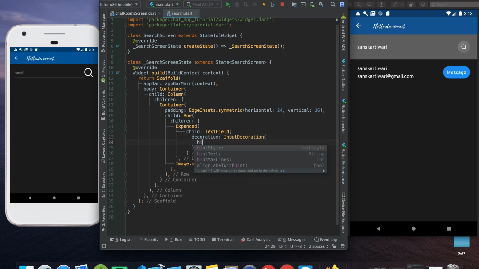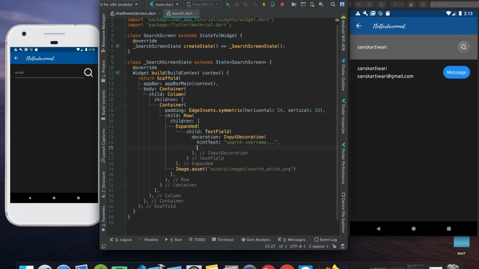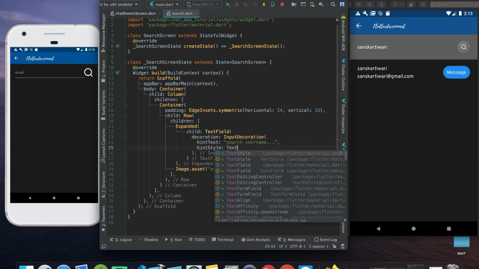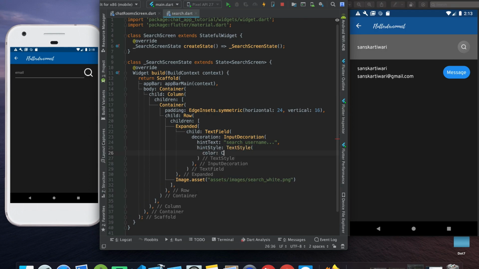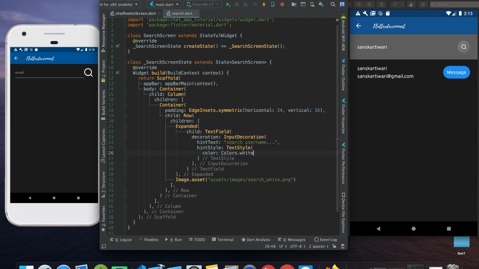So I'm going to say hintText first. It's going to be "Search username", and then I'm going to provide the hintStyle. The hintStyle is going to be a TextStyle with a color option, and for color I'm going to provide white with a shade of 54, because we want to make sure that the hint text and the actual text look different, right? And that's how it works. So you can see "Search username" is visible.